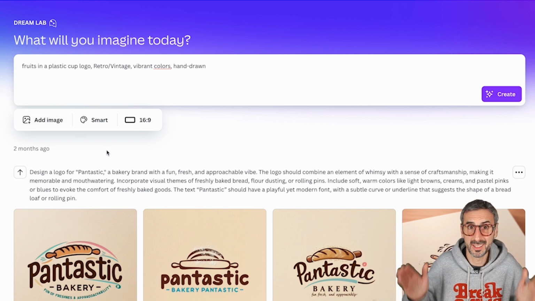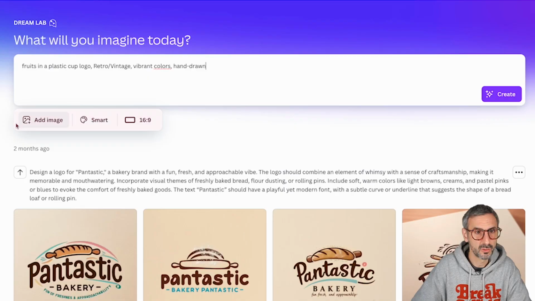This is our first attempt. Obviously, this is not going to be the one, okay? This process is an iterative approach. We need to fine-tune, you'll see, but this is a good start in my opinion. So here we have a couple of additional options. You can add an image for reference. Not going to do this just now. We will use that a bit later in the video.